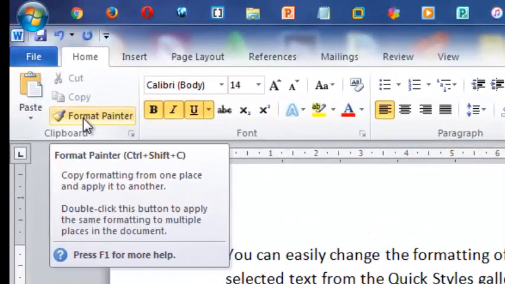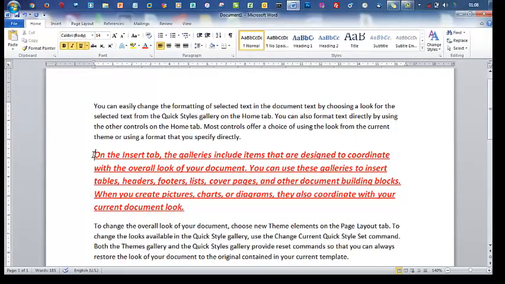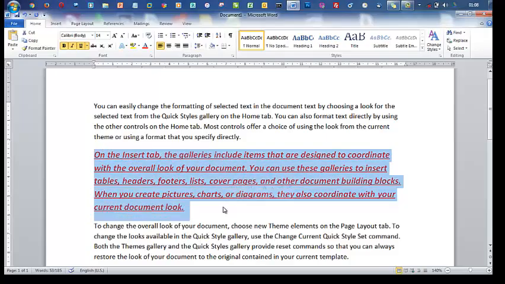If you place your mouse pointer there, it will show you a short description of what that button can do. It says copy formatting from one place and apply it to another. Double click this button to apply the same formatting to multiple places in the document. So that's what we're going to do. First, if you want to use the format painter, you need to select the paragraph that is containing the formatting that you want to use on another text. After doing that, I am not going to apply it on a single paragraph. I'm going to apply it on multiple paragraphs. So in that case, I am not going to single click, but I am going to double click.